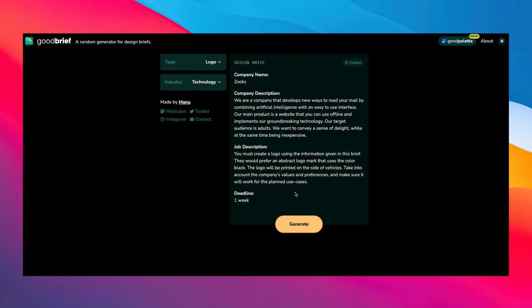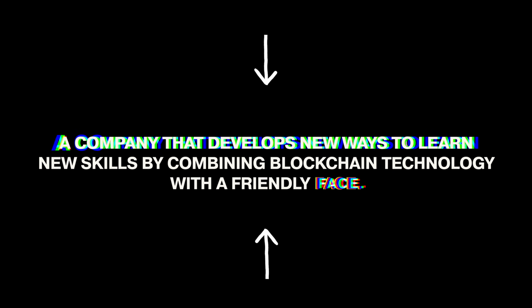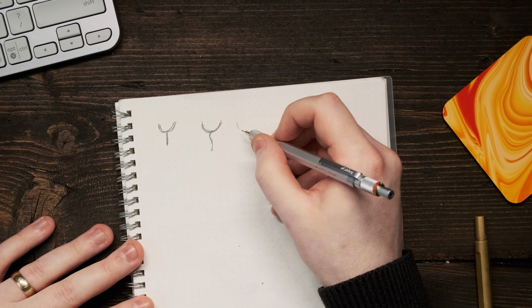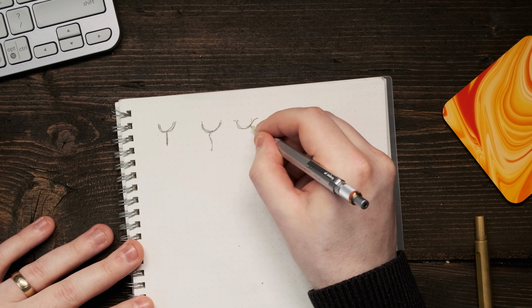I've got a brief here, and I've just gone to goodbrief.io, great platform, and the company is called Wishbone. And the description of their company is a company that develops new ways to learn new skills by combining blockchain technology with a friendly face. Brilliant. We have like 2 nouns, wishbone and blockchain. What we want to do is draw out simplistic versions of both of these. So a wishbone, which could look something like this. And we want to try and draw as many variations of this.